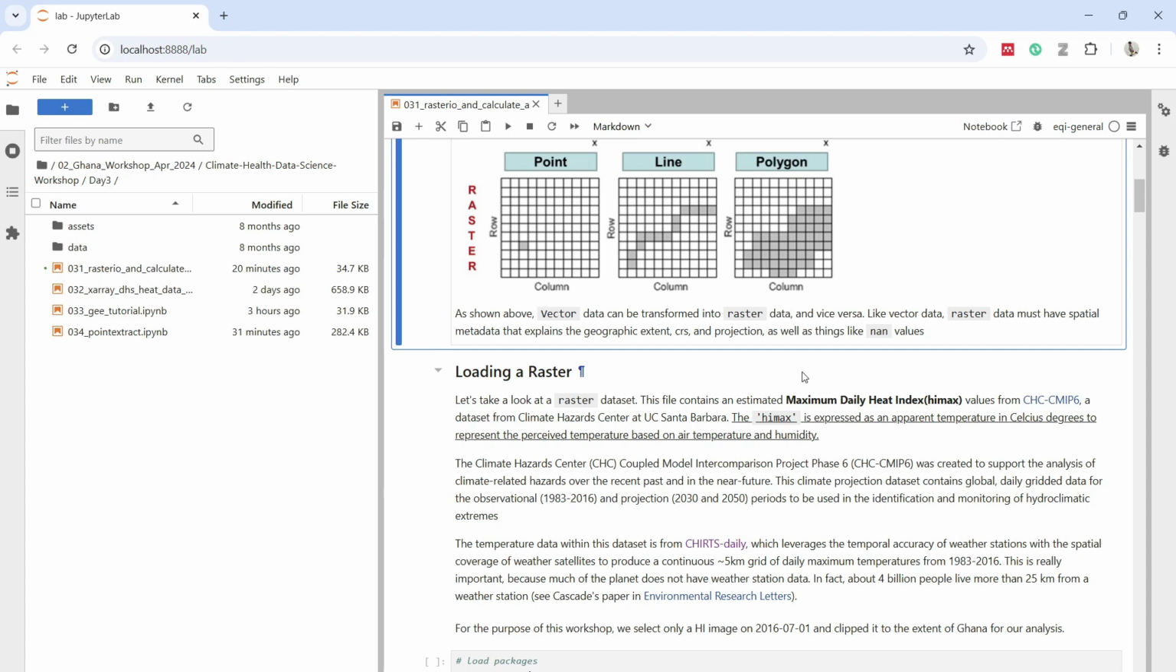For our practical example, we will be working with the climate data from the Climate Hazard Center at UC Santa Barbara. Specifically, we'll be working with the maximum daily heat index values. Just to give you a little background, heat index is a common metric that is widely used in climate health studies. It combines air temperature and humidity measurements to give us a more accurate picture of how the weather actually feels to people. So it is a combined measure of air temperature and humidity to measure humans' comfortability in terms of heat.